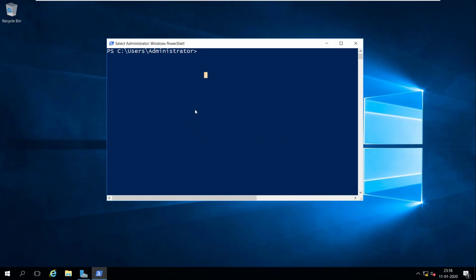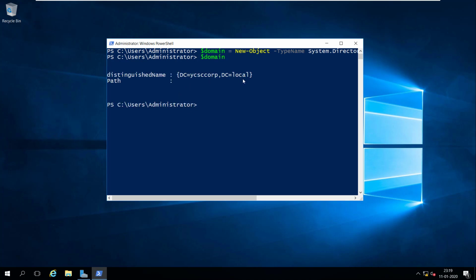So this is the machine for the domain controller of the ycccorp.local domain. And now let's create an ADSI object using the first method, which was using the New-Object commandlet. So I'll type $domain equal to New-Object and I'll give it the TypeName, and it will be system.directoryservices.directoryentry. And in this case, I don't need to give it any argument. By default, it will take the LDAP path to the current domain as an argument. And now if I just print this object, you'll see that it is connected to the ycccorp local domain.